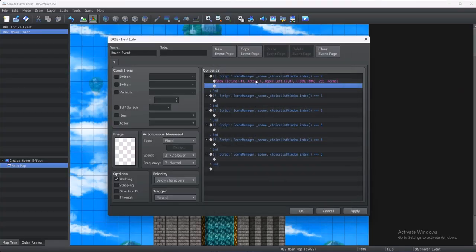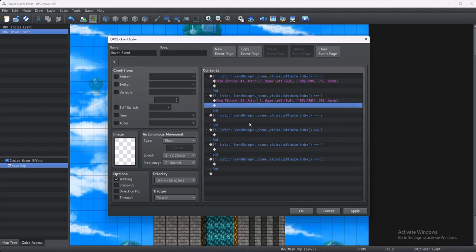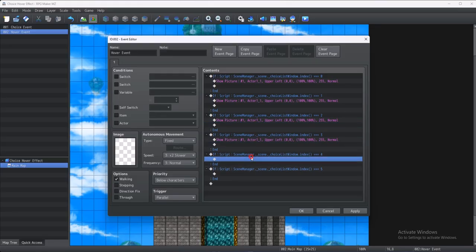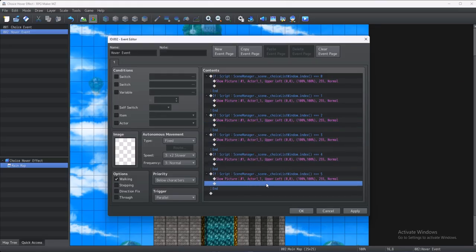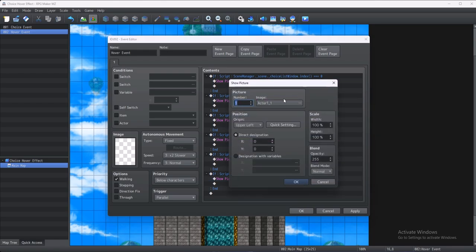Since we want the picture to change with every hovered choice, we need to use the same picture ID. And so we can just use the same picture command. So let's just copy this one and paste it on the other conditional blocks. So here, here, here, here, and here. And now all we need to do is to change the picture that will be shown on each conditional branch. Let's start with this one. Press space to edit, change the image.